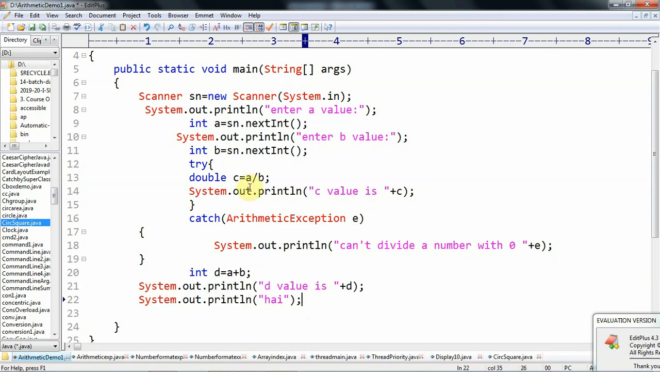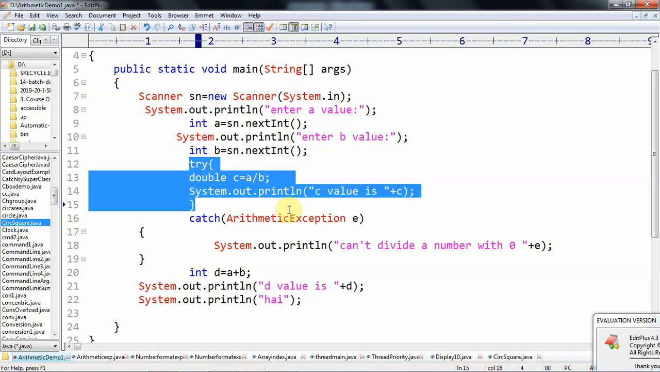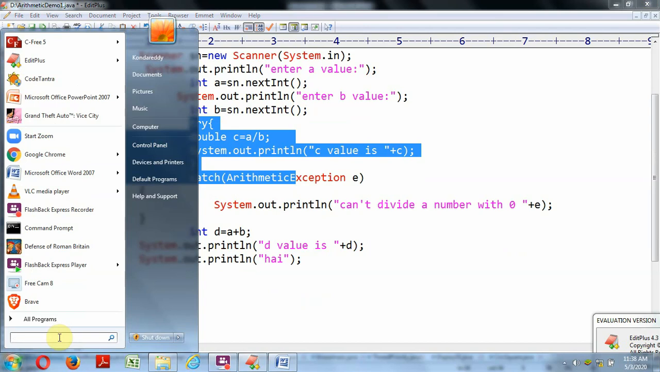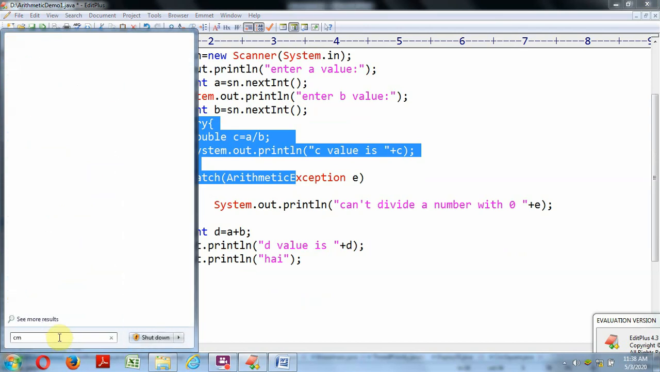So in this program, to prevent the program from abnormal termination, we provide exception handling. Then we go to demonstrate how the exception is raised.